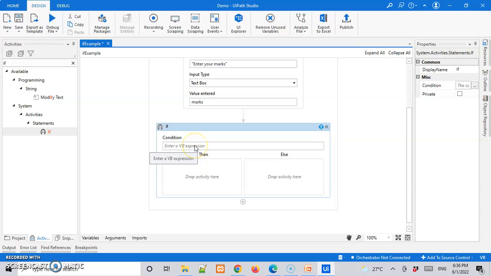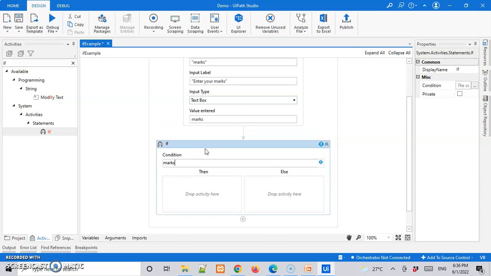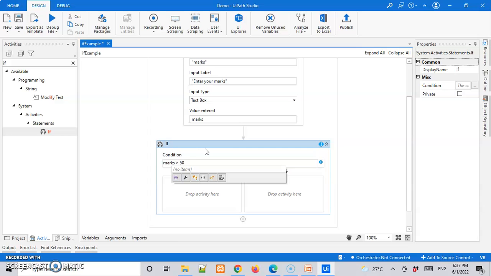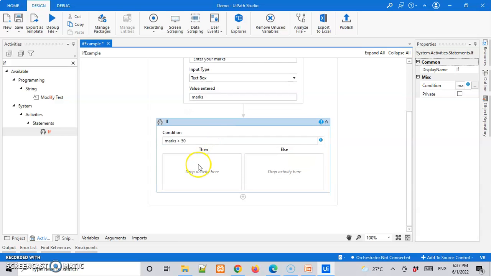The first thing that we need to do here is specify the condition. Once the condition holds good or turns out to be true, then this then block gets executed, or the set of activities that we have in the then block will be executed, or else whatever is there in the else block will be executed. So let us write the condition: marks. Marks is the variable that we created earlier to store the marks input by the user. So if marks is, let's say, greater than 50.